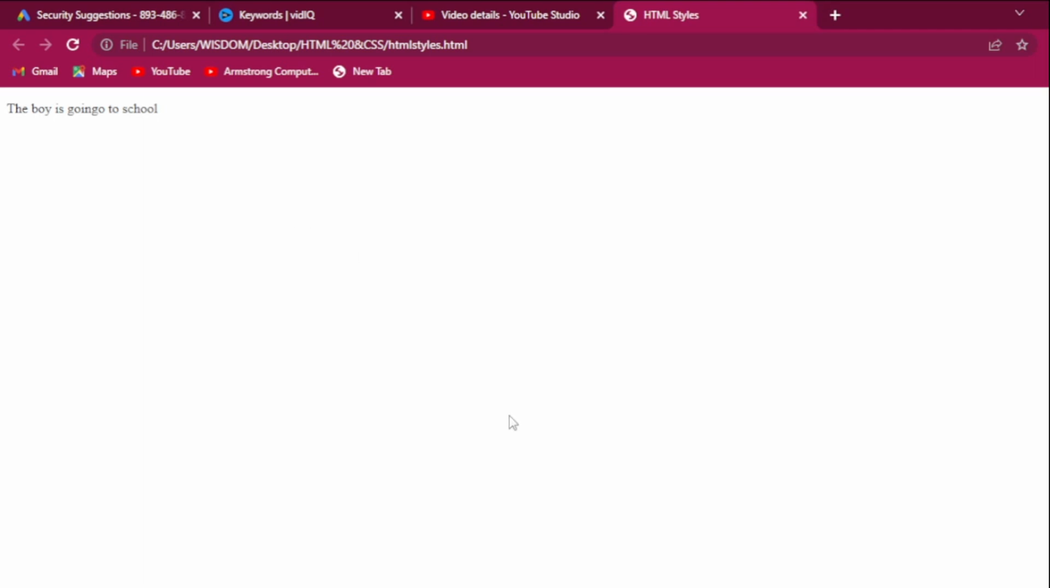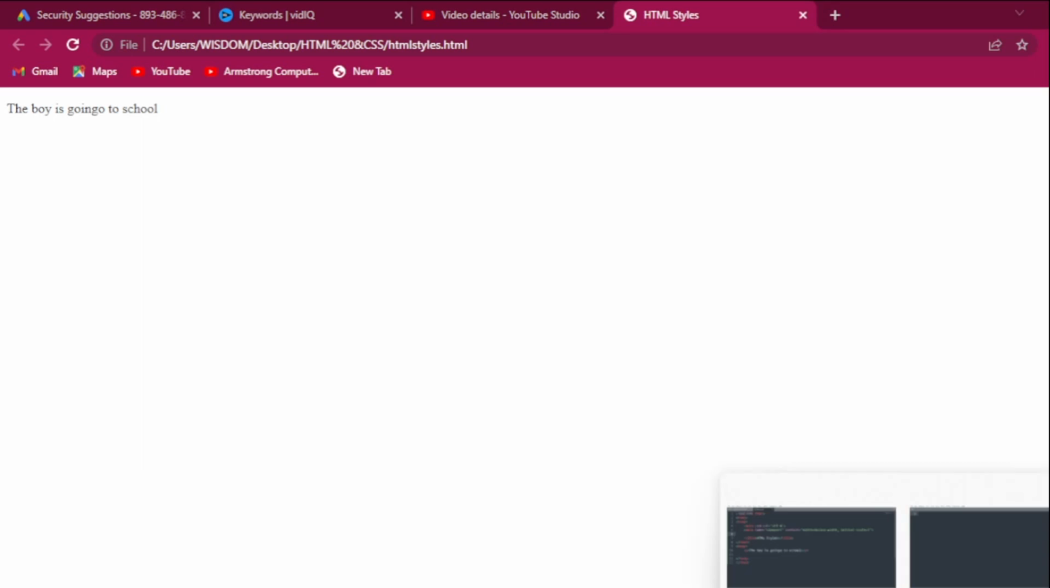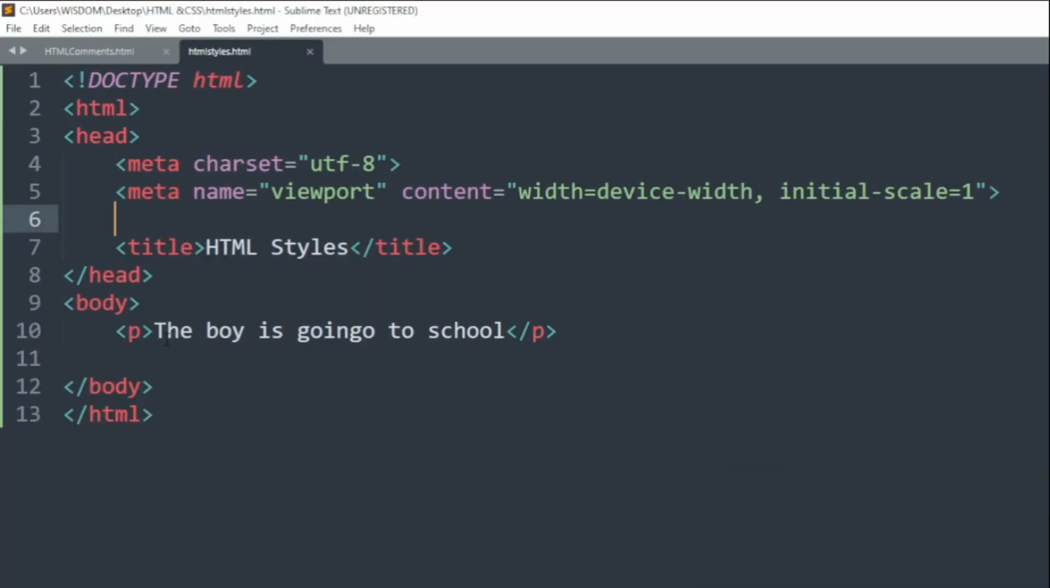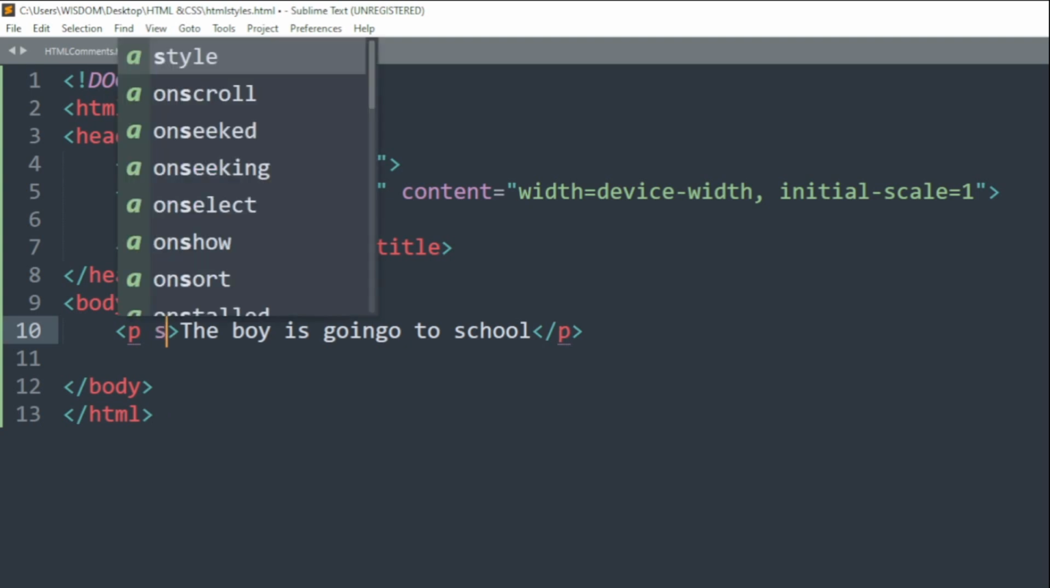What we need to do is go back to our Sublime Text, our text editor. In between the paragraph here, between the left and right angle brackets where the P is, where the cursor is now, I'll bring a space, and then I'll type an attribute known as style.